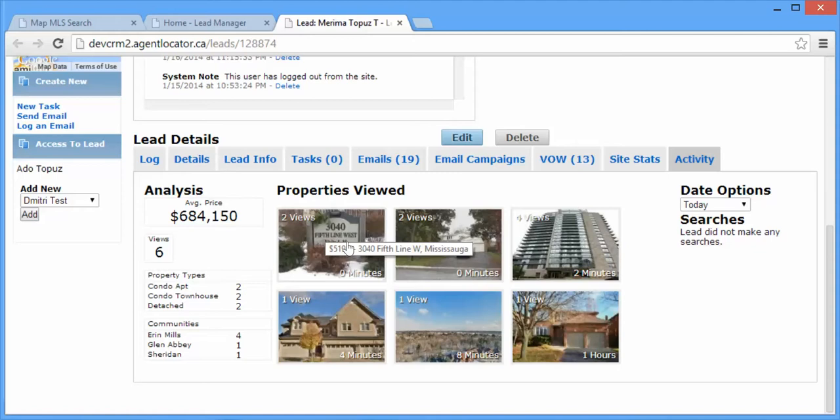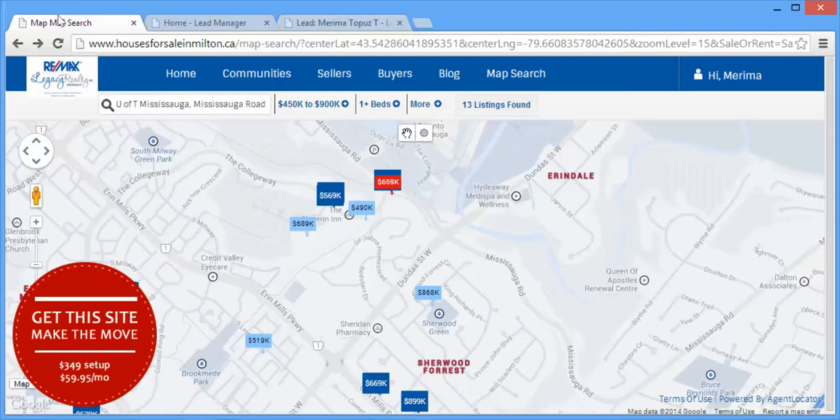I've already looked at it previous to this, and my average property price that I've looked at is $684,000. I've looked at a total of 6 properties, and in particular, I've looked at 2 condos, 2 condo townhouses, and 2 detached homes. And the communities that I've looked at are Erin Mills, Glen Abbey, and Sheridan. So this shows us exactly what our clients are looking at on our website, and it gives you really useful back-end functionality to utilize that information and sell your client the best you can.